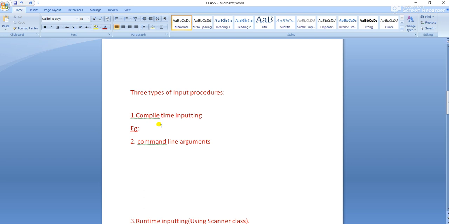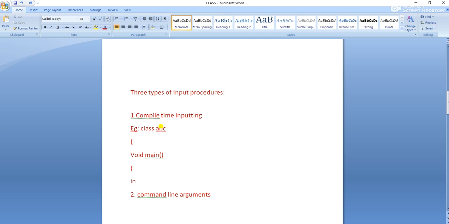So what does compile time inputting mean? Within the program, at the time of program preparation, at the time of class preparation, if you input the data within the class, then such kind of inputting is called compile time inputting. You can see the example. I am preparing a class, and the class name is ABC. Inside of this I am creating a main function. Inside of this main function I declare a variable a is equal to 35.